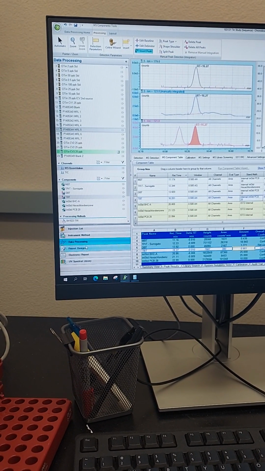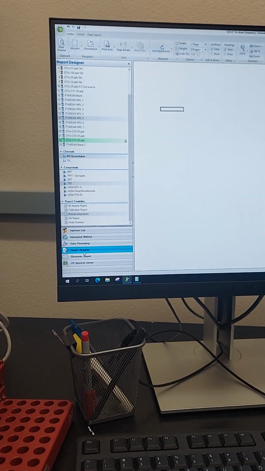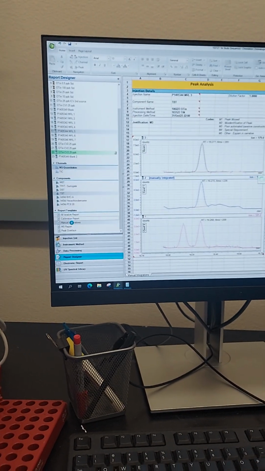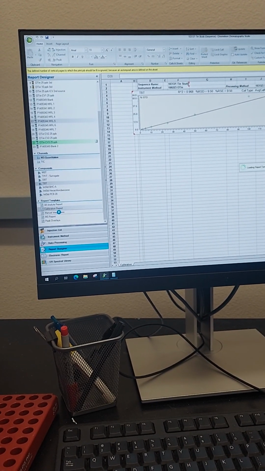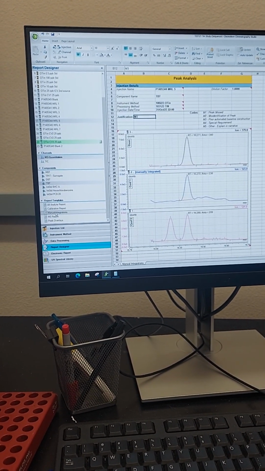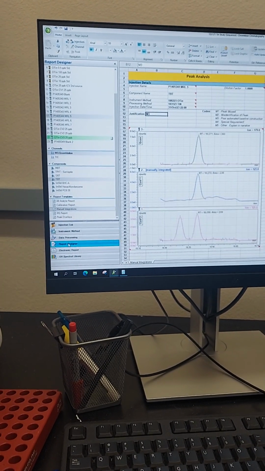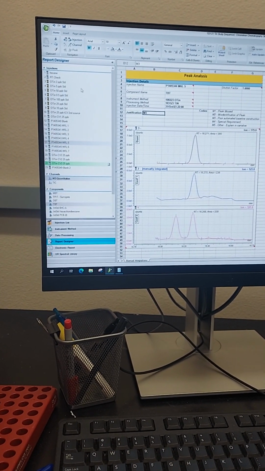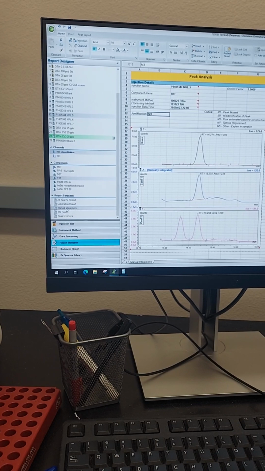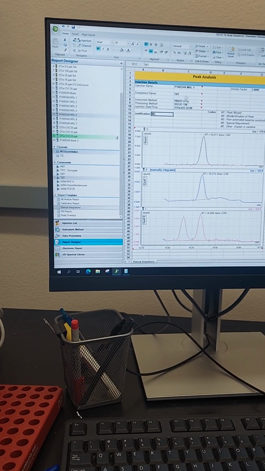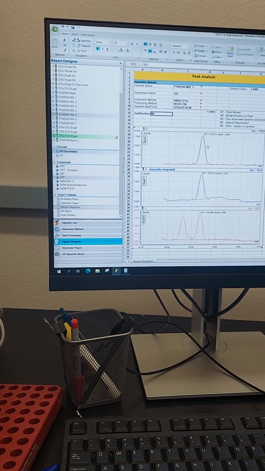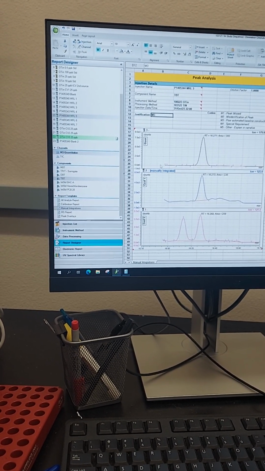Okay, report designer. You have to make sure manual integration. What were you doing? You went to report designer and then I clicked manual integration. Okay. So this is the afterwards, right? You see the manual integration here. Yeah.